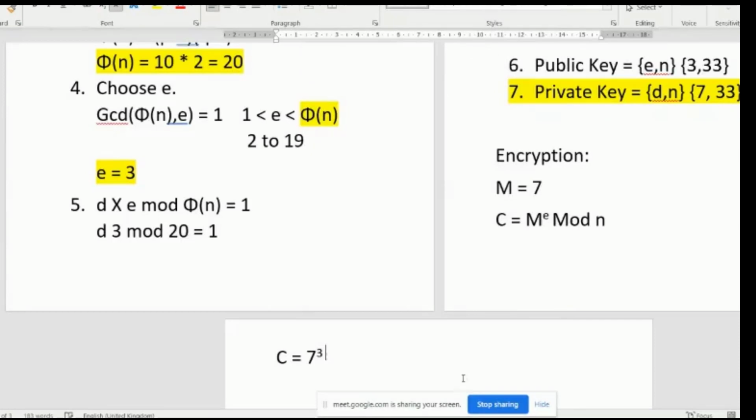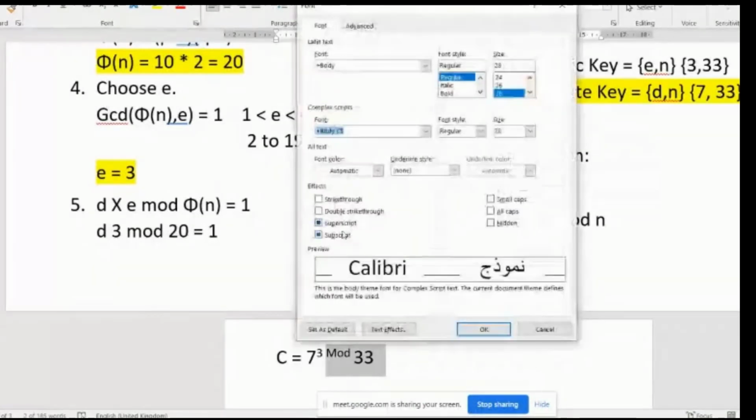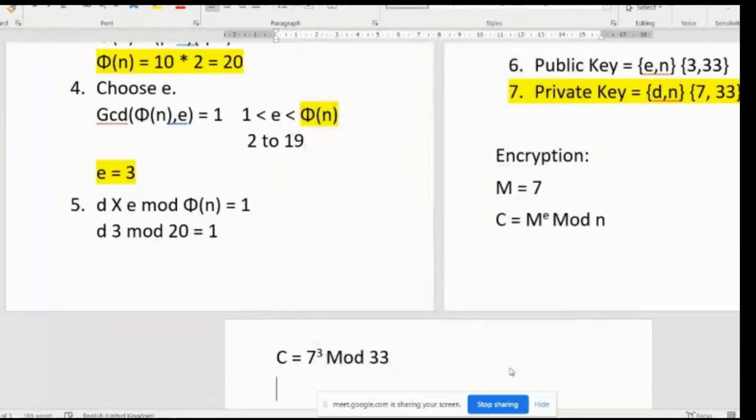Then I want to find the mod of n. The value of n is available everywhere, and the value of n is 33. So 7 is my message, and 3 is available in E, which is in the public key. Somebody's public key I'm taking, and I'm going to do encryption.